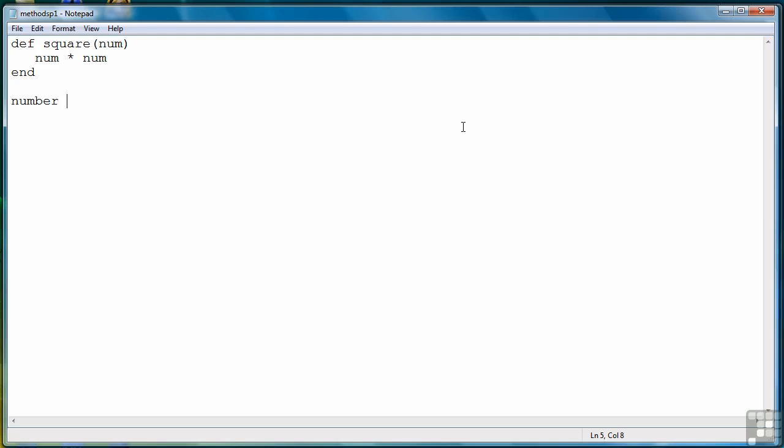So we'll create a variable, we'll assign it a value, and then we'll say number square is equal to square number. And so to call the method, we simply use it in our program, and we provide an argument which will match the parameter in parentheses. Then we can print that. So let's take a look and see what we get.